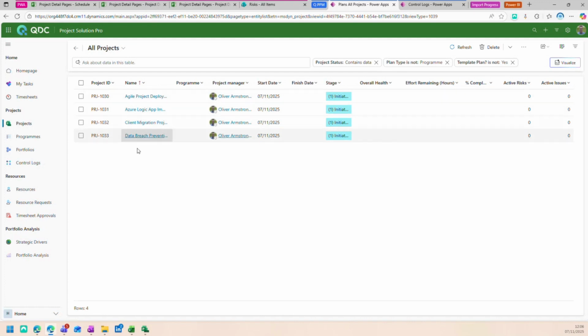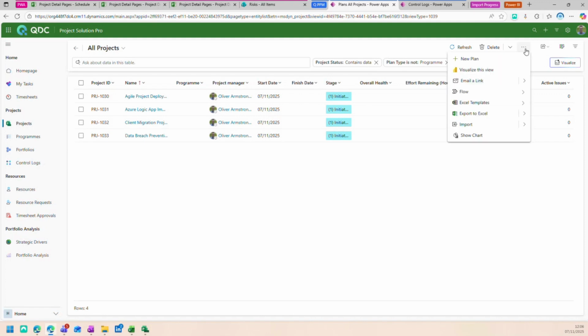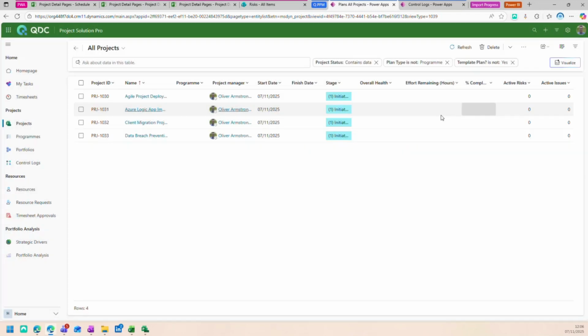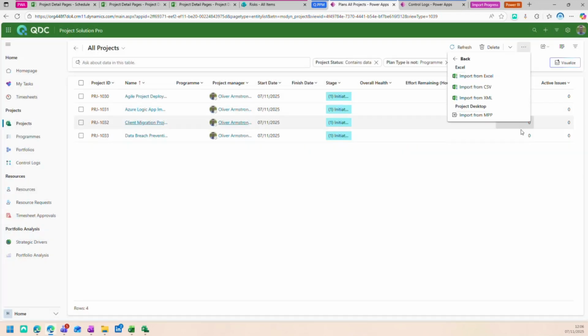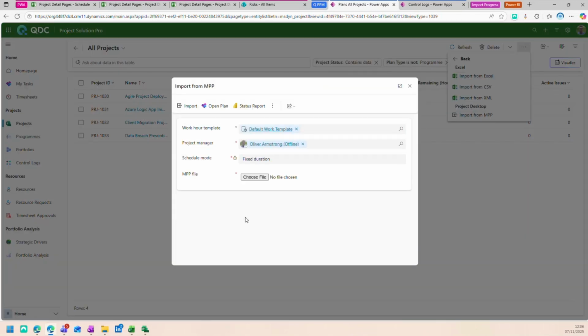I'm looking at my list of projects. You'll see that Cloud AI deployment is missing. I do, however, have the other ones. And I can just click these 3 dots up here and import, with the ability here to import from MPP. Okay. You see there, project desktop. If I select that, it will come up with a little pop-up.